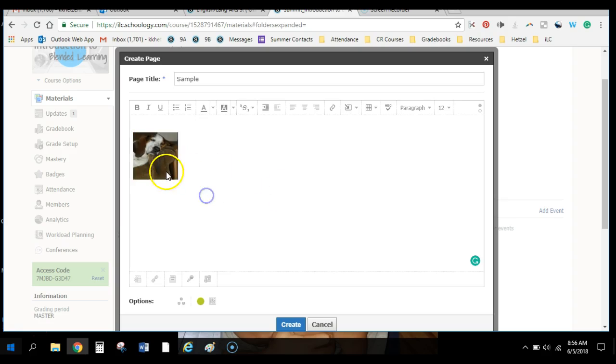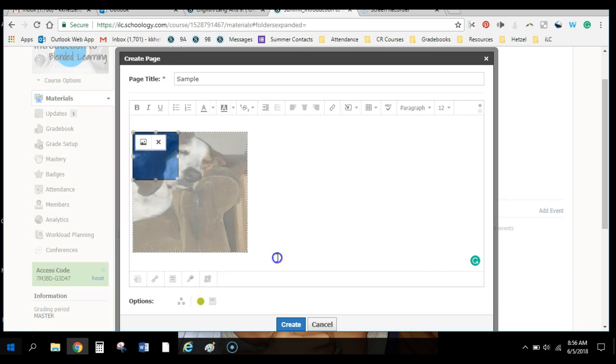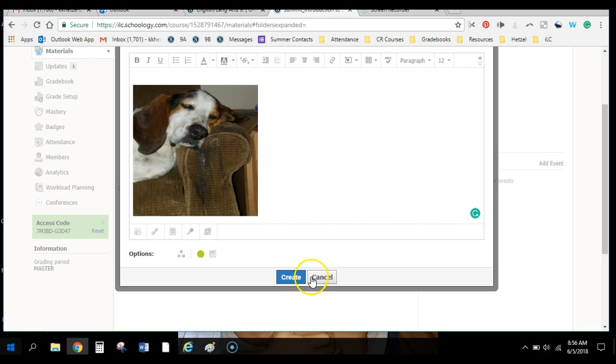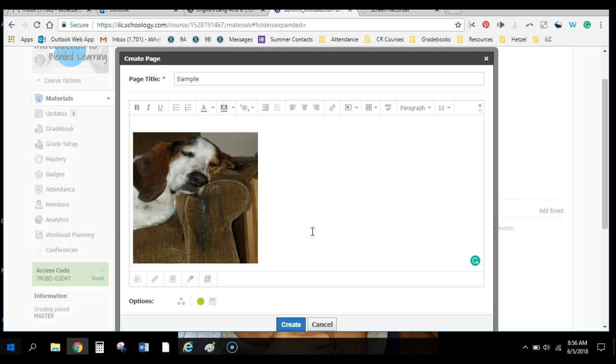And that will make it so it's a pretty decent sized picture, but now we can bring it up a little bit. I was making pot roast pie this night, and he was a very excited puppy, and he was so ready to eat. All right, so that's how I get an image in.